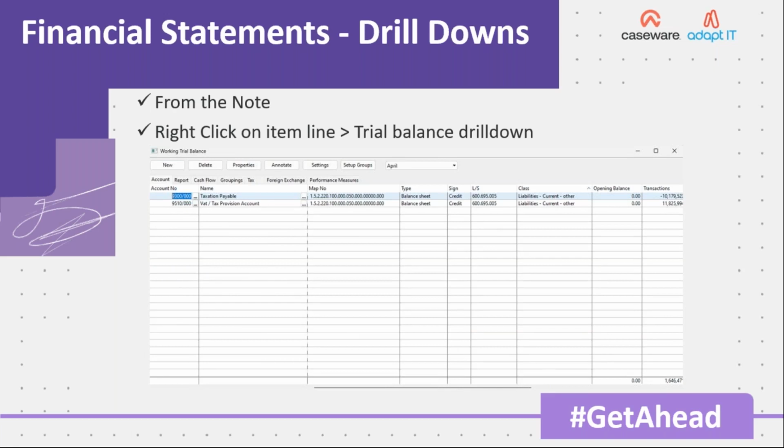What you'll see on the screen will be a drill down of a portion of your trial balance that you've mapped. You'll see the account number, the name of the account that you've mapped, and the transactions and the amount. So this helps you understand, okay, for that line item, we have mapped taxation payable, VAT or tax provision account.